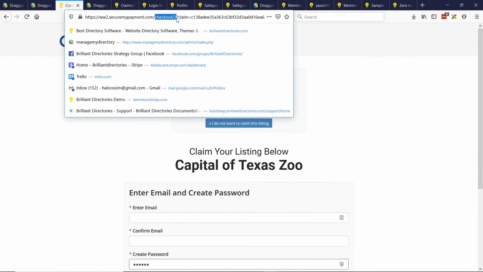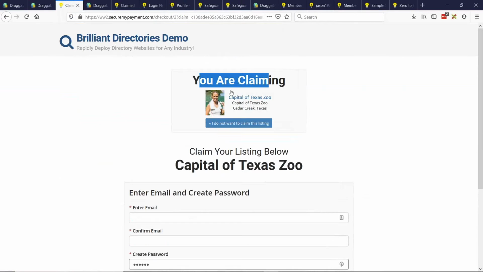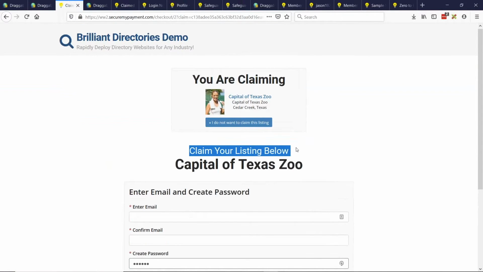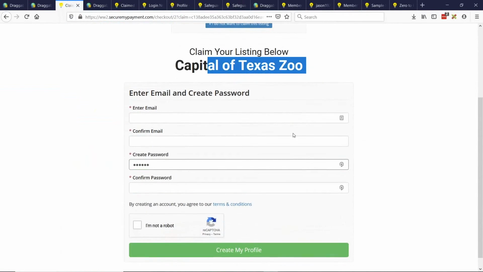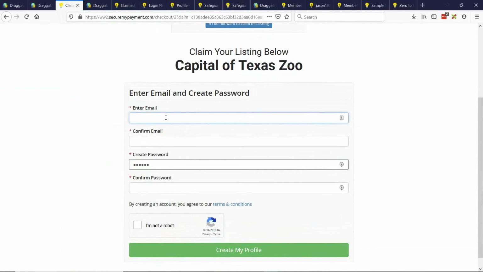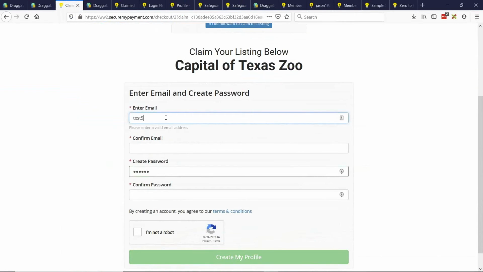See, it's taking me directly to checkout 2. It's saying you are claiming, and then the information of the profile. Claim your listing below for Capital of Texas Zoo, and this is a free sign up in this case. So I can go ahead and just sign up to this account.